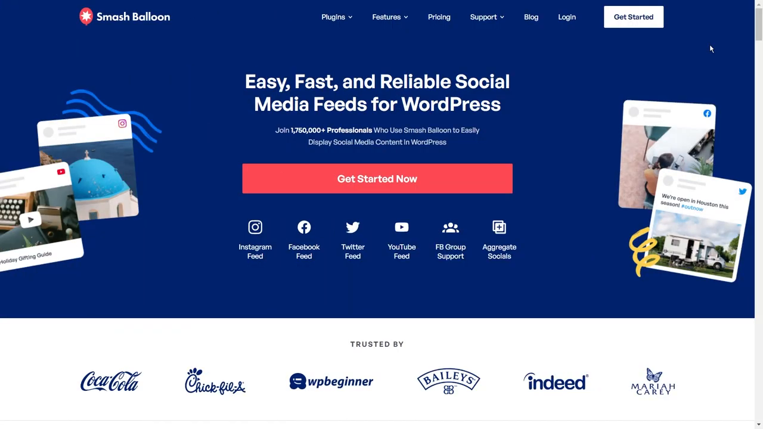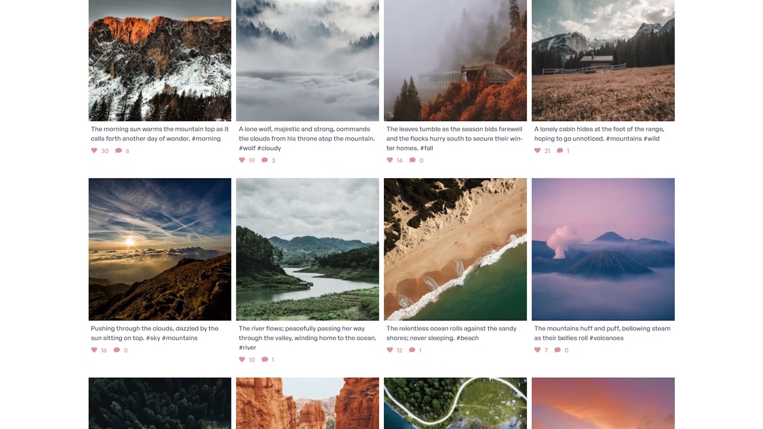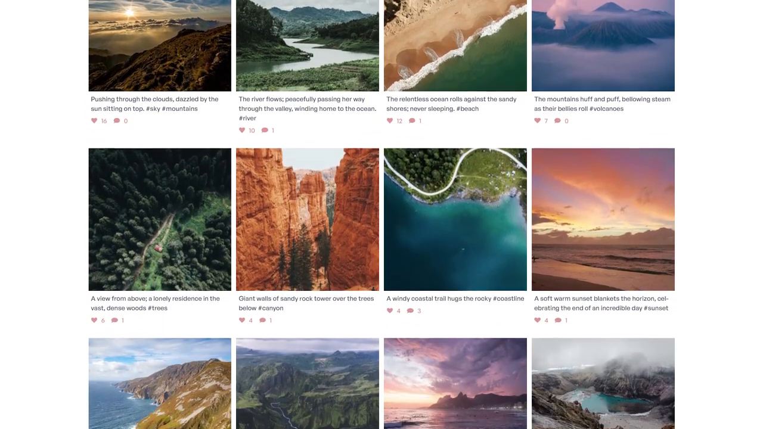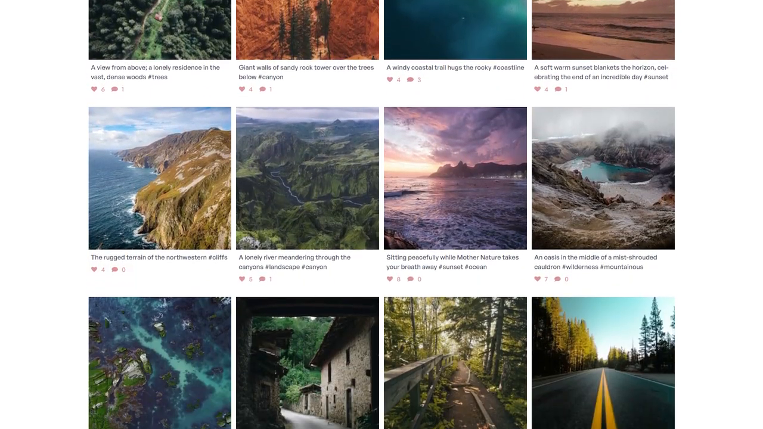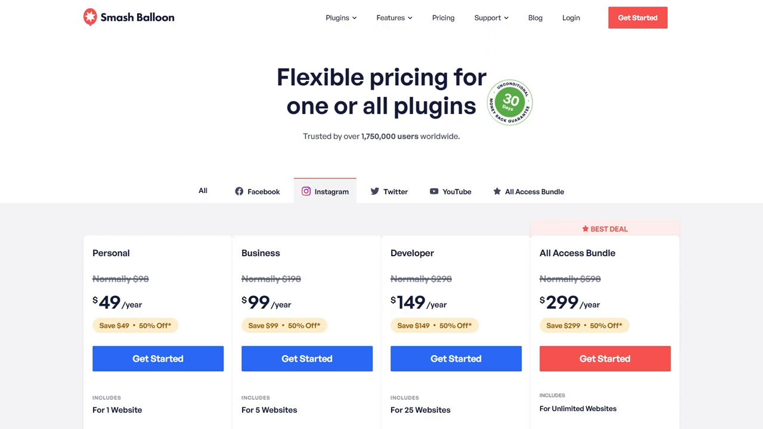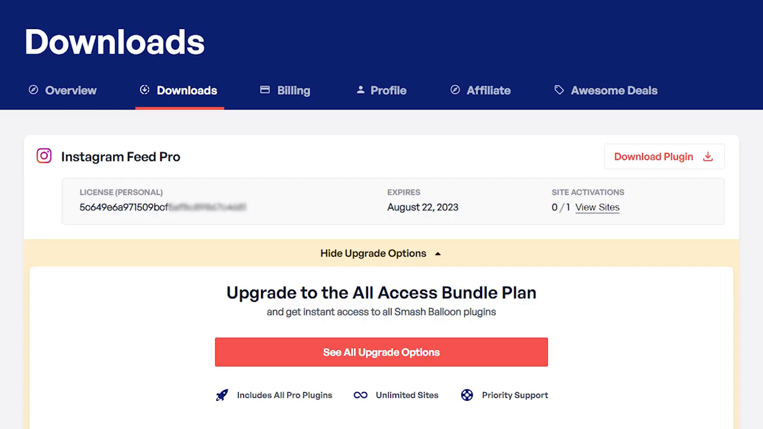To create our Instagram hashtag feed, we'll use the Smashbloon Instagram Feed Pro plugin. This plugin lets you add a beautiful and responsive Instagram feed onto your WordPress website in a matter of minutes. You can find and purchase the plugin on smashbloon.com, and once you've purchased it, you'll find your license key and download button for the plugin.